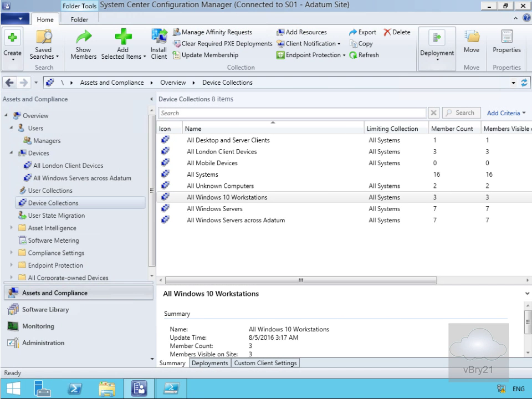In this demonstration, we're going to look at how to configure maintenance windows and power plans for collections. A maintenance window specifies when we can perform maintenance tasks, and a power plan specifies our power settings on our devices.